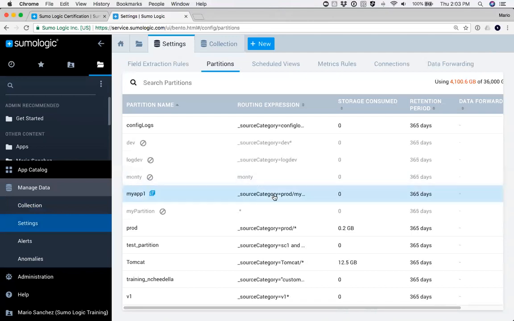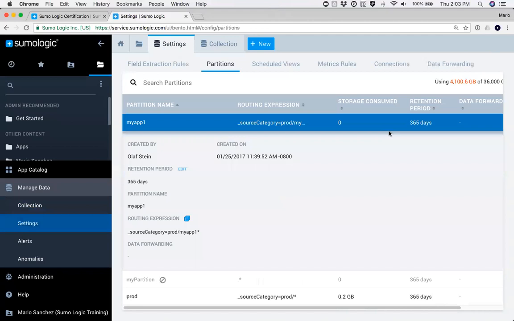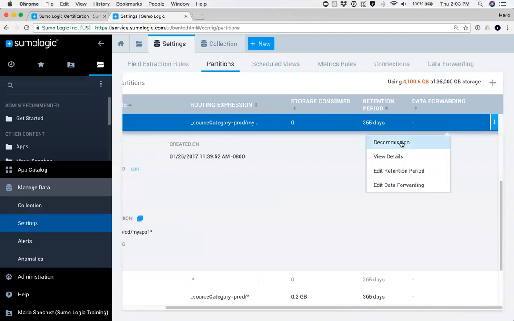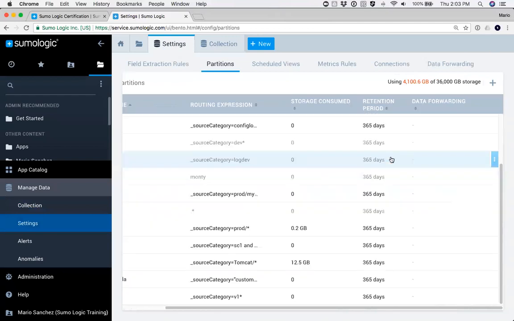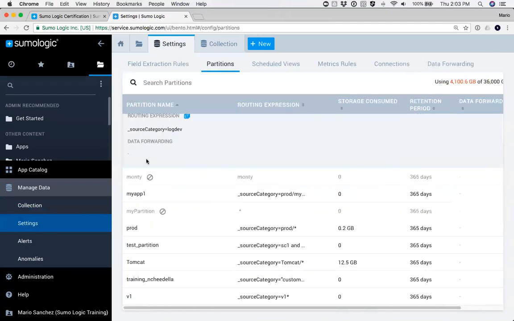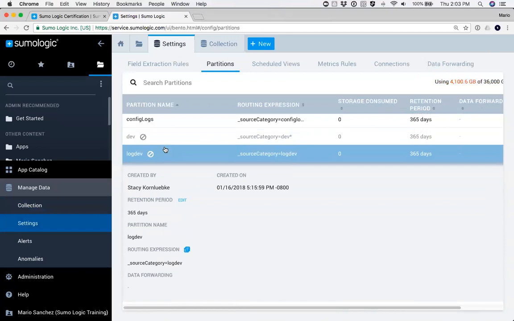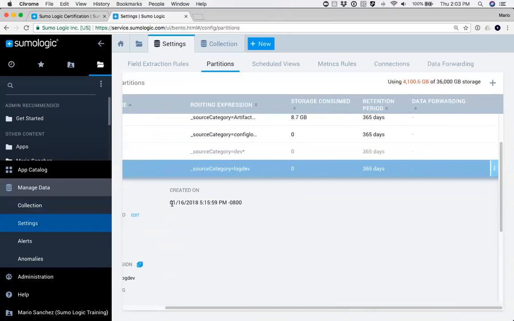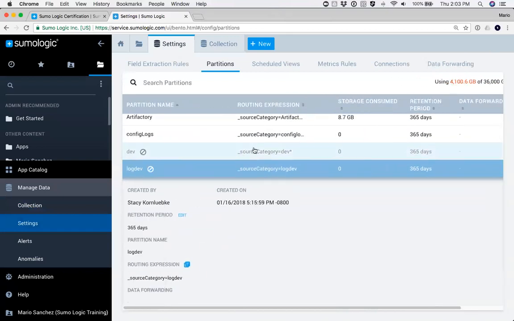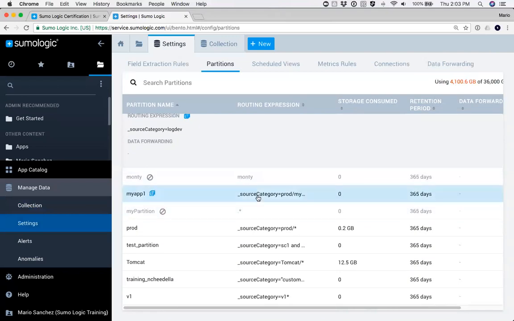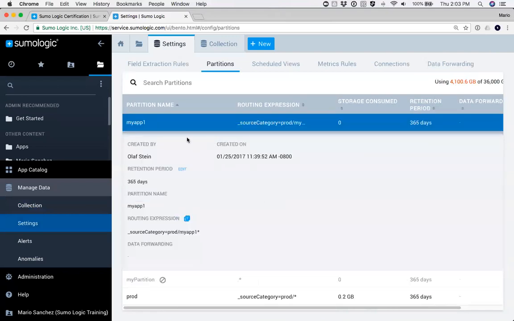So if your search query says, let me see if I can edit this thing. View details. No, I can't edit it here, but that's okay. I clicked on the wrong one. Here we go. So this says source category equals prod / my app 1.